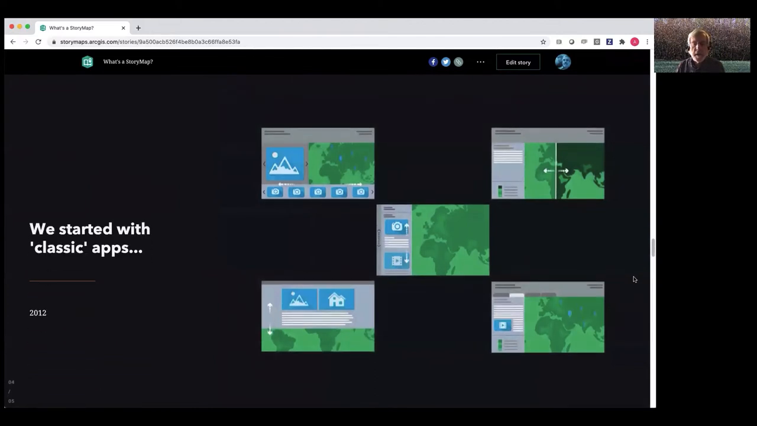We started about a decade ago with what we now call our classic apps. So one by one, we developed these little web apps that enabled multimedia storytelling within different kinds of user experiences, like side panels and tours and things like that. They worked well and they became popular, but they had some drawbacks. Mainly, they were starting to look old, and each one of them was separate. Each one of them required a bit of a learning curve to master the builder functions.